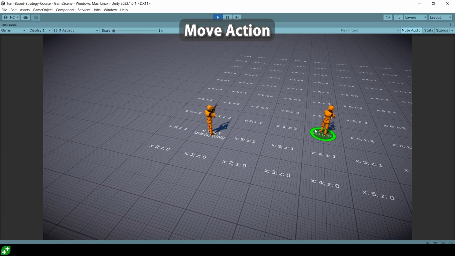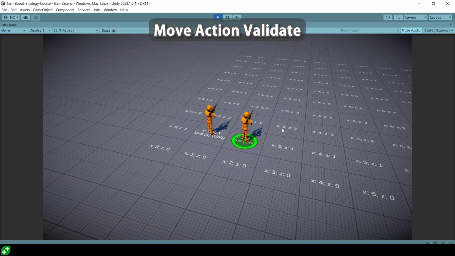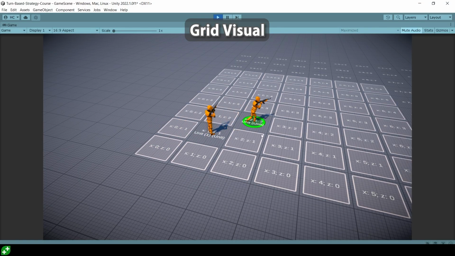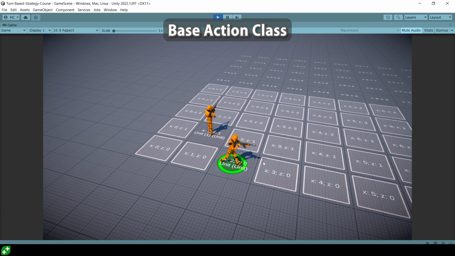This is another very important lecture because it covers something that is an extremely important part of game development, which is refactoring code. With the basic move action working, we're going to add some validation logic to match our game rules. Next, we're going to create a grid visual prefab so we can visualize which grid positions the unit can move to.